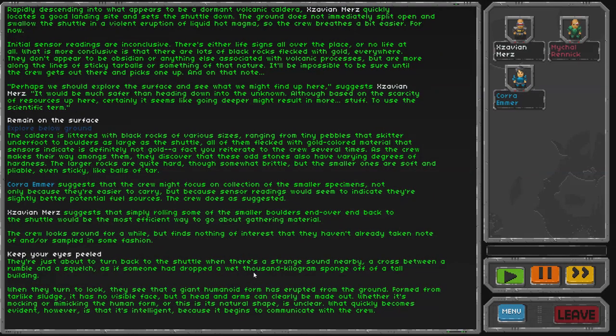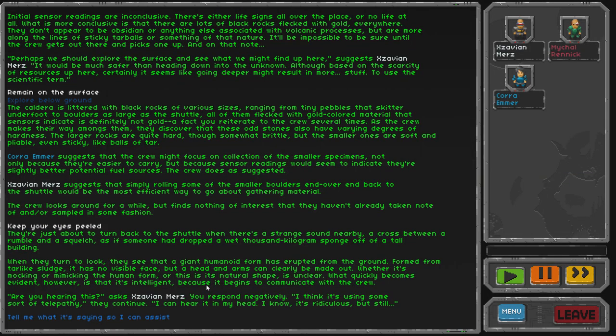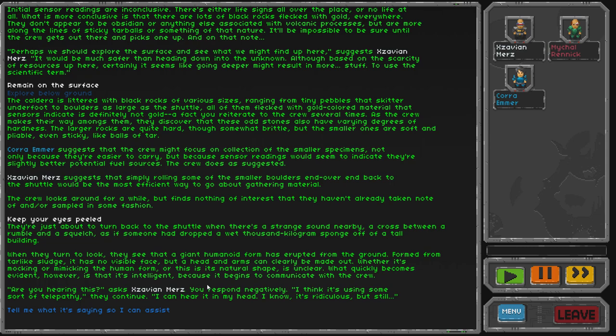Don't worry about it. There's a strange sound nearby, a cross between a rumble and a squelch, as if someone had dropped a wet 1,000-kilogram sponge off a tall building. When they turn, they see a giant humanoid form has erupted from the ground. Formed from tar-like sludge, it has no visible face, but a head and arms can clearly be made out. Whether it's mocking or mimicking the human form, or this is its natural shape, is unclear. What quickly becomes evident, however, is that it's intelligent because it begins to communicate with the crew.